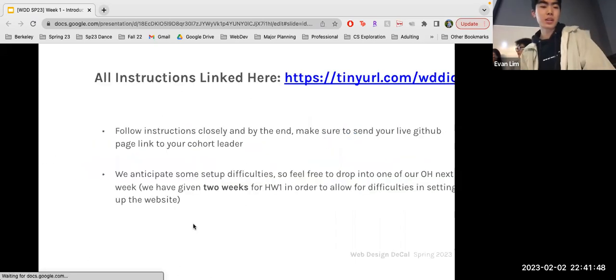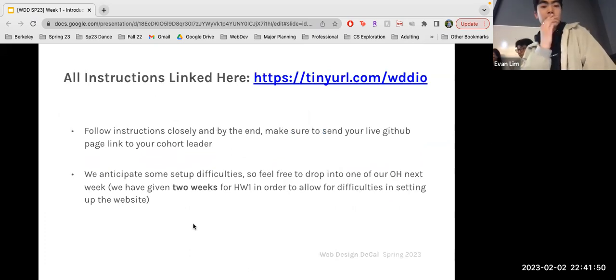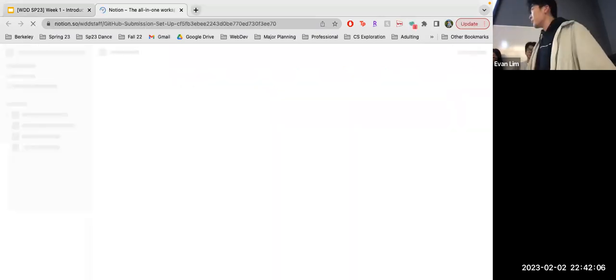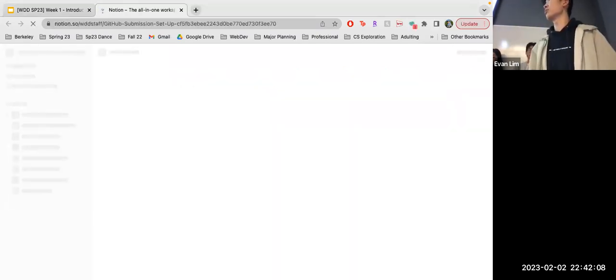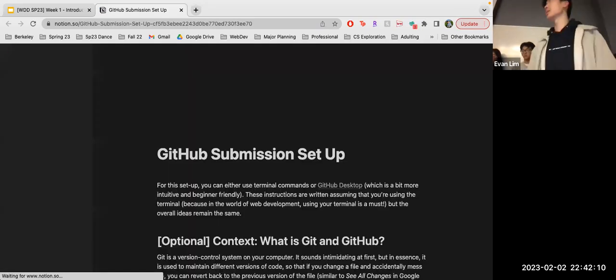So, getting into the homework submission part, this is also in the Notion, which you should be added to. It will contain all the instructions on setting it up. I'll just pull it up really quickly. I'm not going to actually go through it because it is quite a read. But essentially what we're going to do is use GitHub.